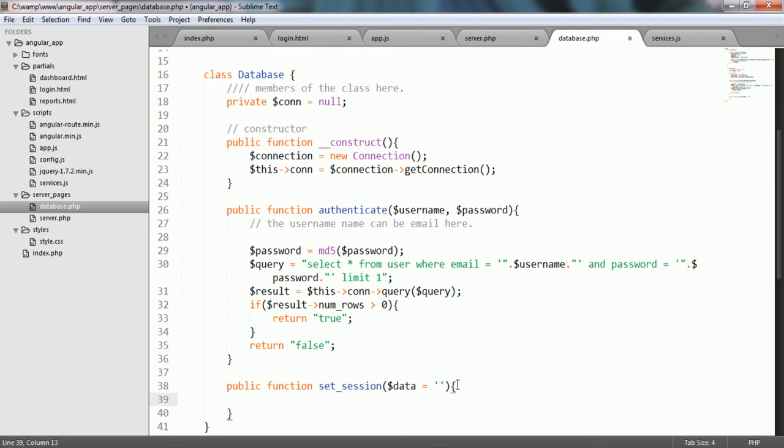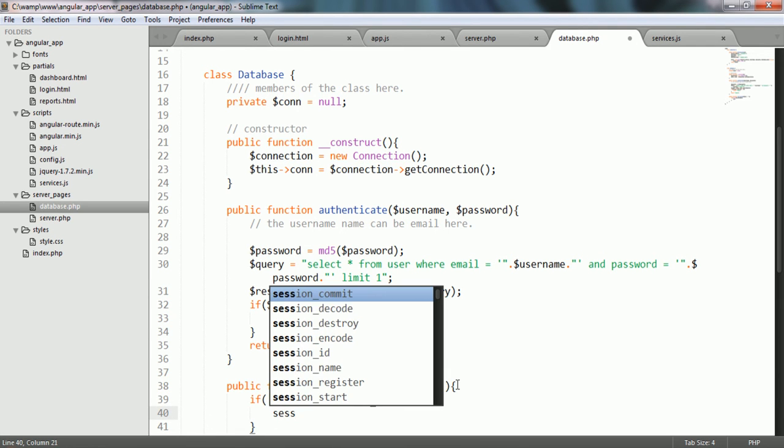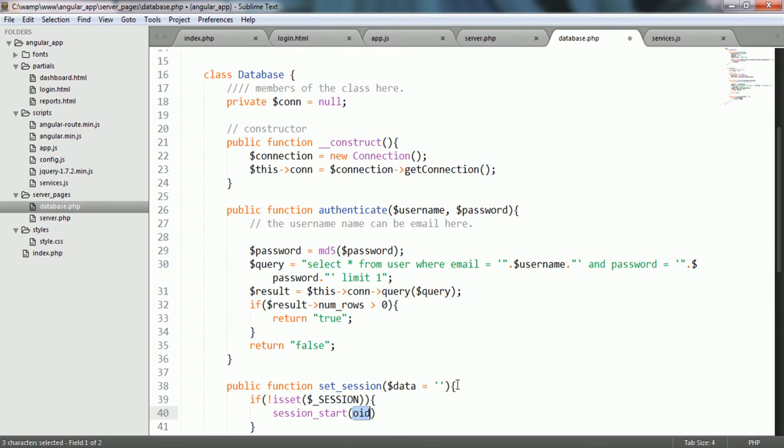Inside the body of this function, first of all, I need to check whether or not a session has been created using the isset function of PHP, which takes only one parameter. If there is no session started, now a new session must be started using the session_start function of PHP, which takes no parameter.